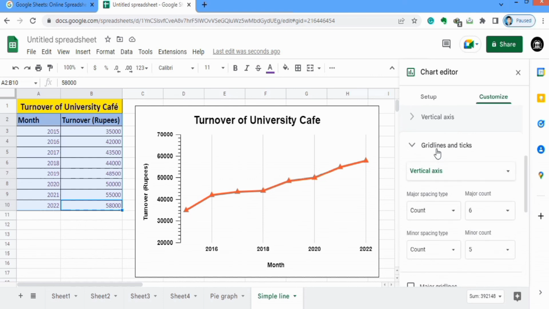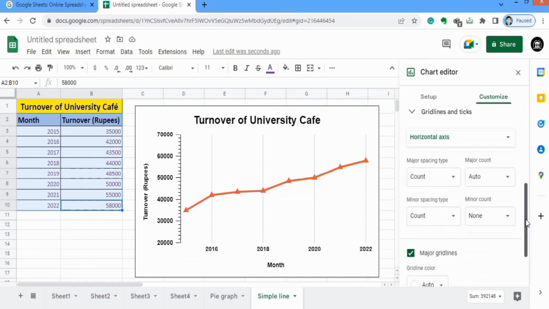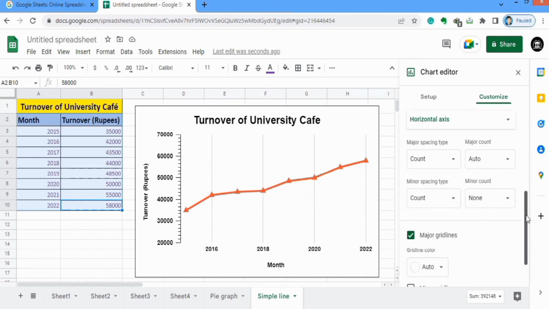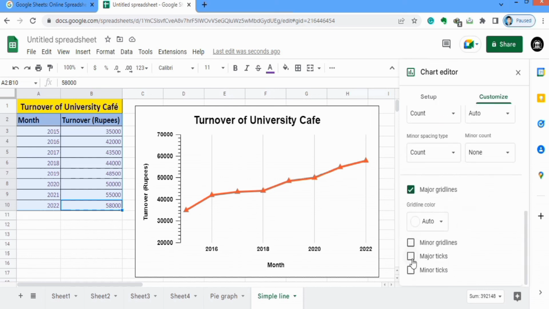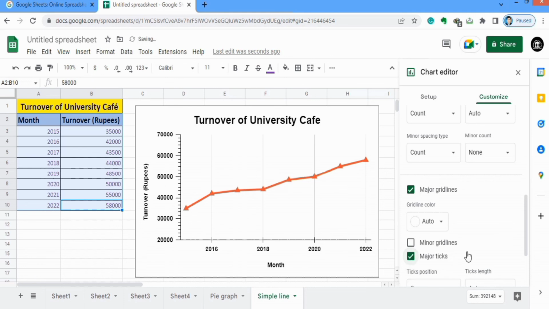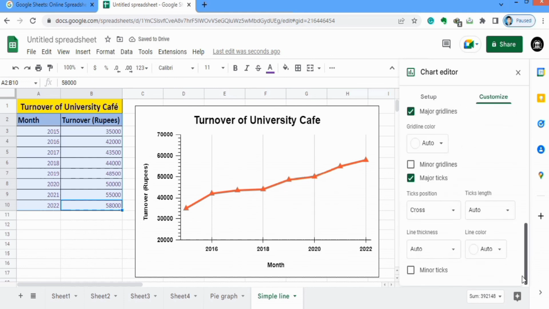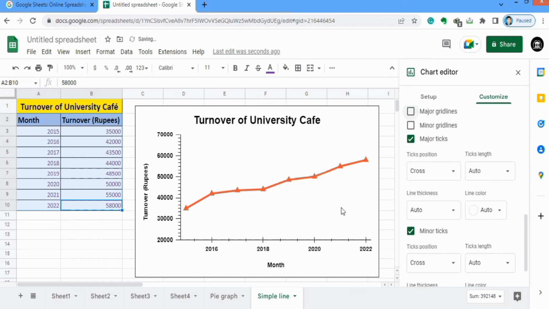Now in grid line and tick marks option, I will select horizontal axis, and you can also select the major spacing type and minor spacing type as we have selected for the horizontal axis. I will not change this setting, and I will move to here major tick marks and minor tick marks. You can see here these are tick marks appeared here, and I don't want these major grid lines. I will uncheck this option and these grid lines will be deleted.